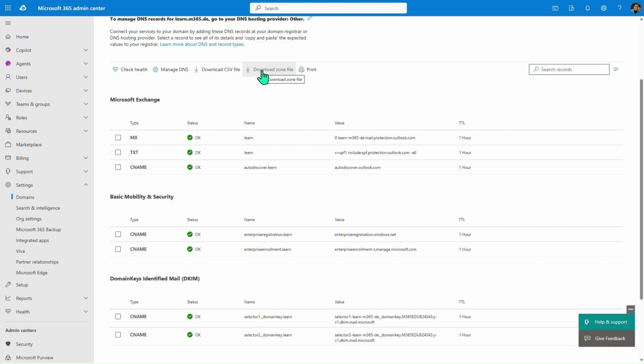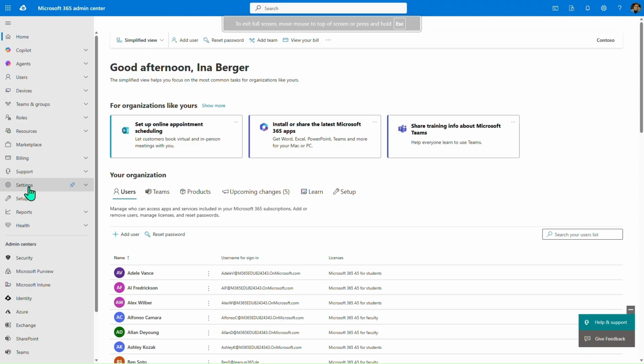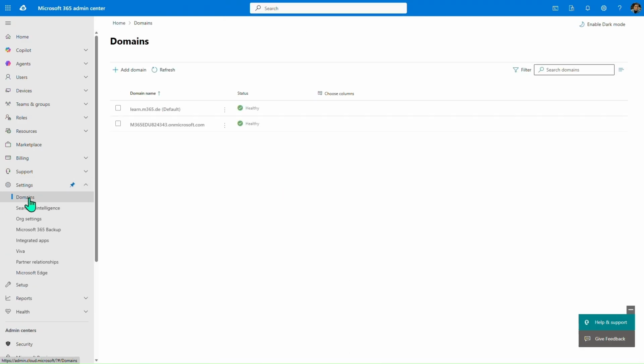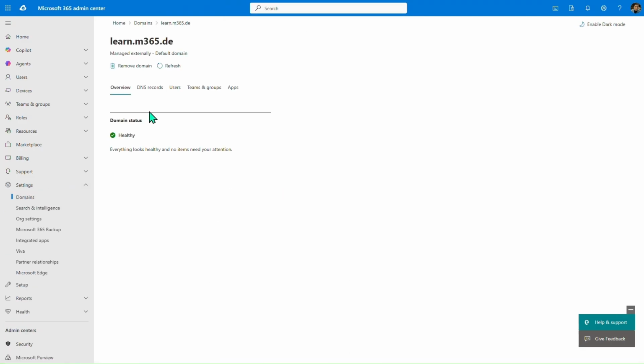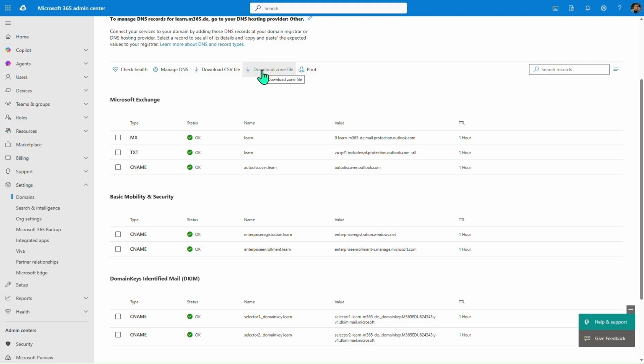You can access the domain settings in the Microsoft 365 Admin Center by clicking on Show All, Settings, Domains. Click on all the domains you have, then DNS records. Then you will see all settings you need to set on your DNS domain hoster. We have already configured the subdomain learn.m365.de, and everything is green.